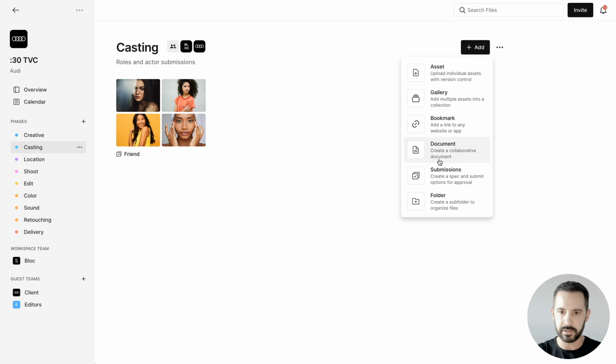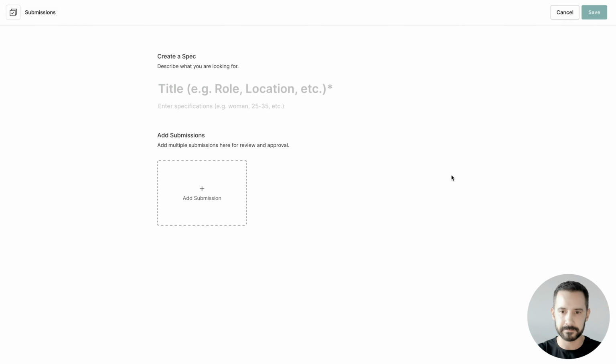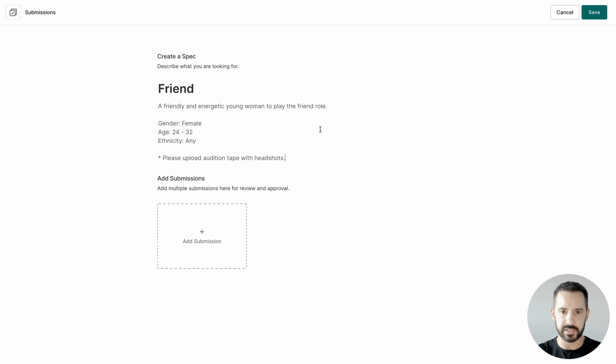And down here, fifth option is submissions. And so let's just go ahead and click that. And we're just going to build out basically the same submission. We add a title, and I've already copy pasted some information, but you can basically create a long form of a spec here as you want. And then we just go here and click add submissions.